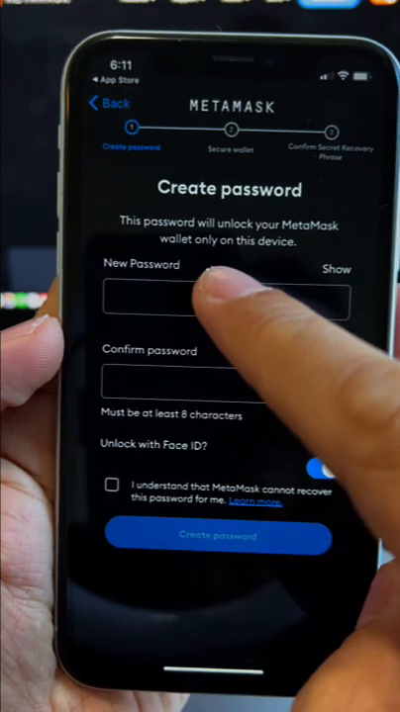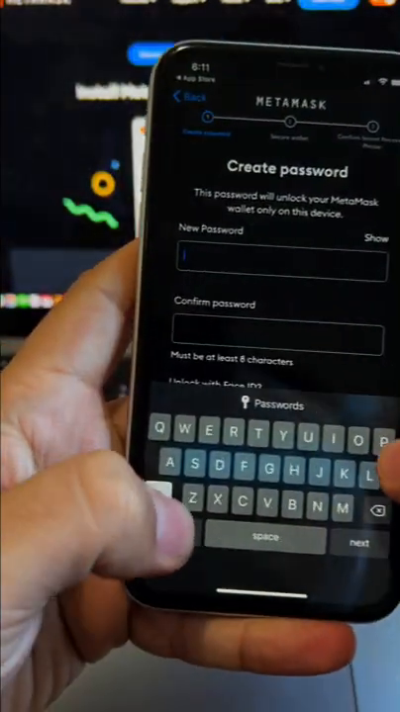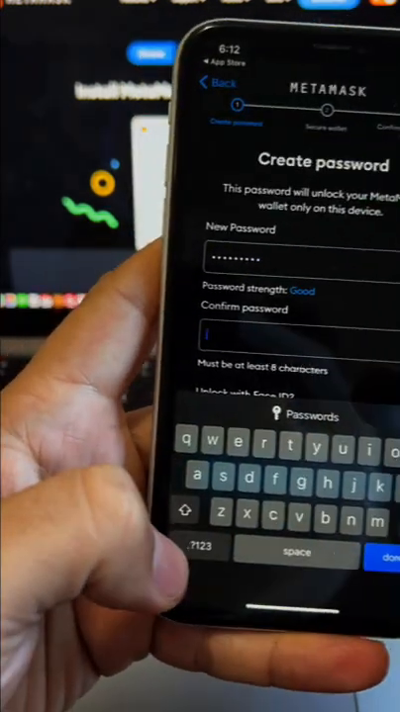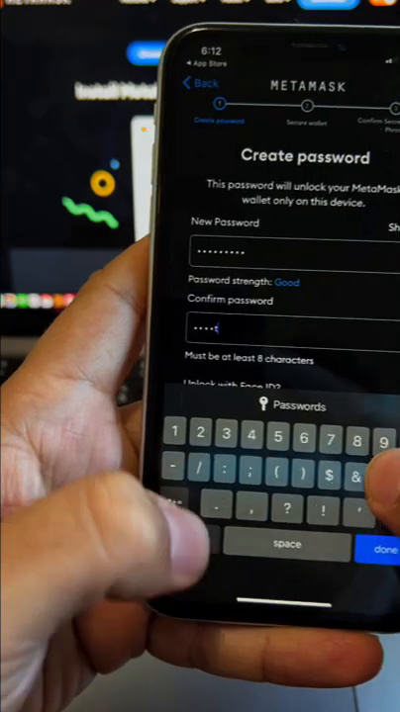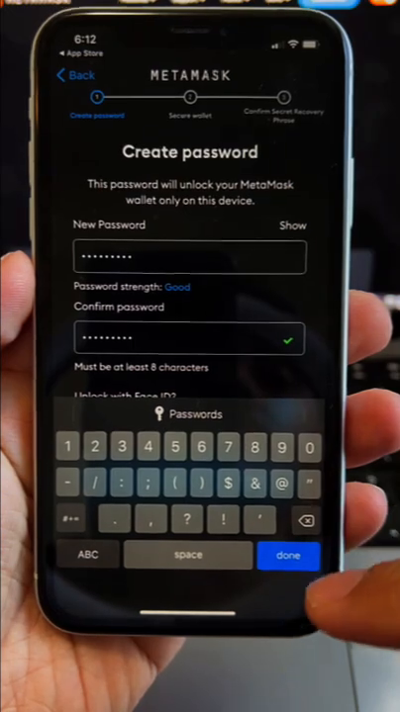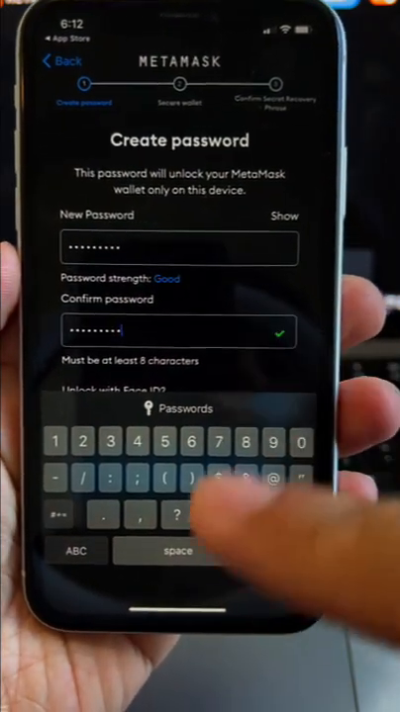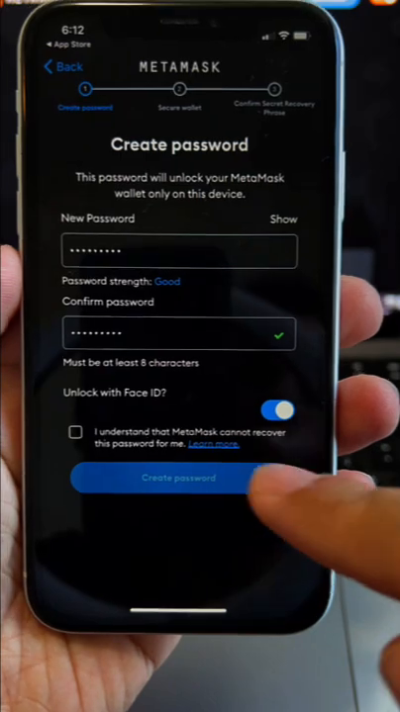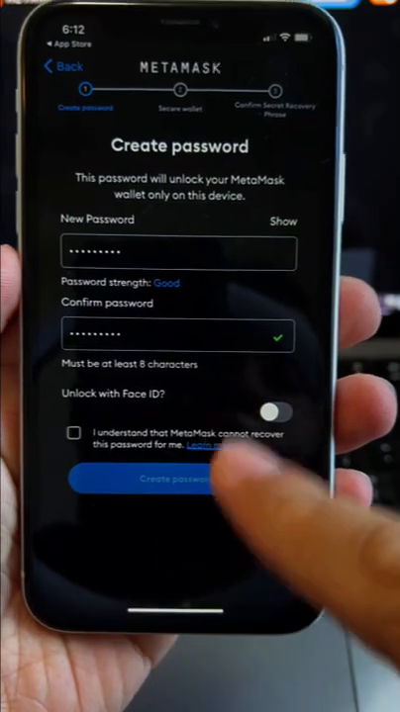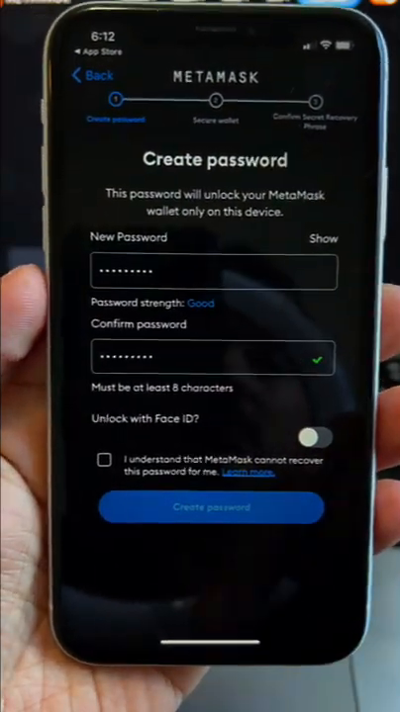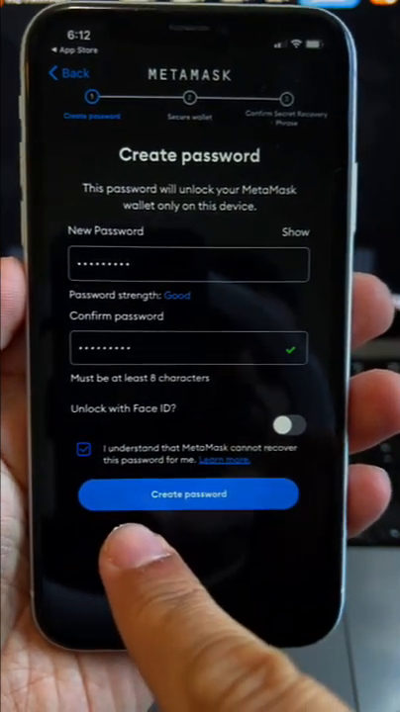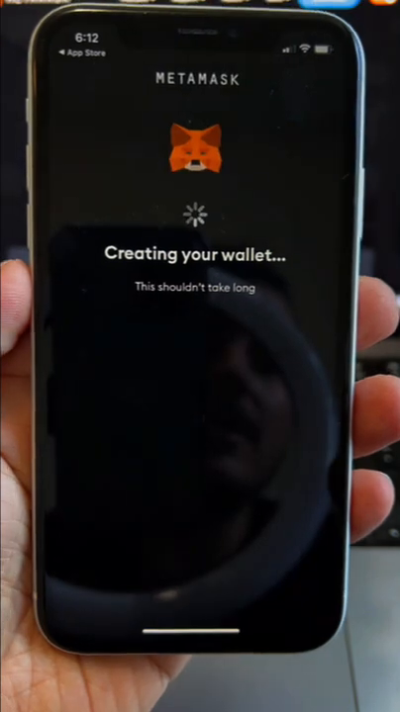Go ahead and set up the password here for the wallet. I'll just do a dummy password here and repeat the password. Notice you can use a symbol, otherwise the password will be weak. So some letters, an uppercase and a symbol. And then here, if you want to unlock with Face ID, I'll turn that off for now. You can turn that on for yourself, so it will use your Face ID whenever you log into MetaMask. Then I understand that MetaMask cannot read my password, so I'll click on create.